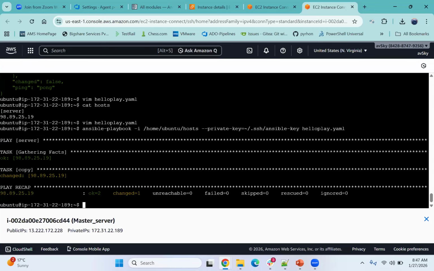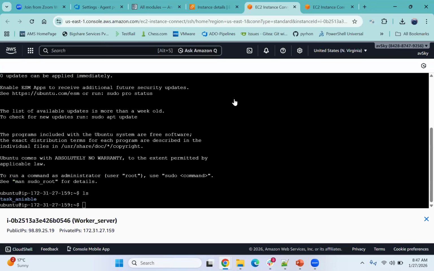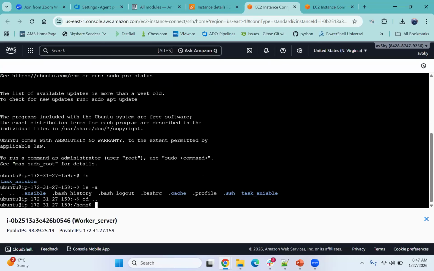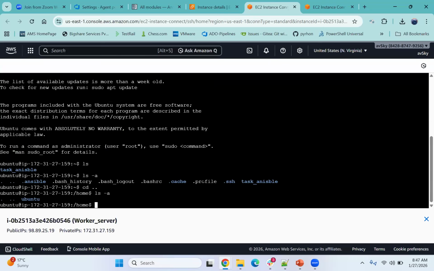So it is reaching out to the server. Server connection reached. Okay. Task copied to this. And if it is okay, it means it is done. If it was unreachable, it would show unreachable. Let's go to our worker node. I'll do ls -a. First exit from here. Exit from here too.